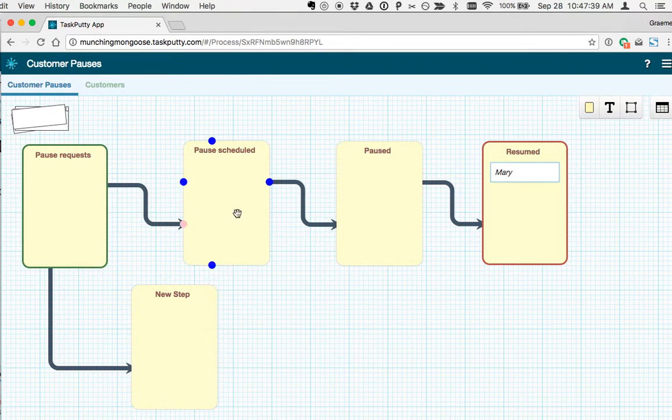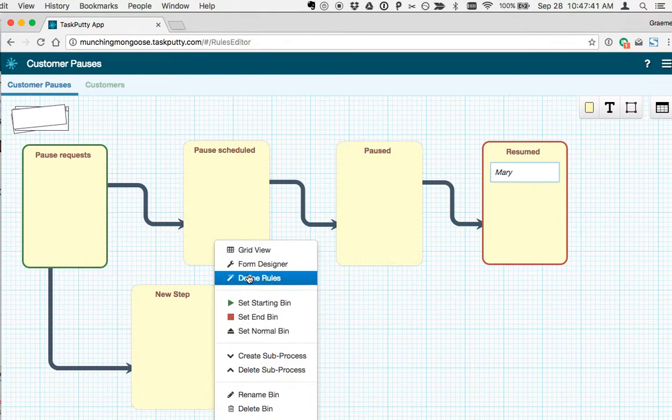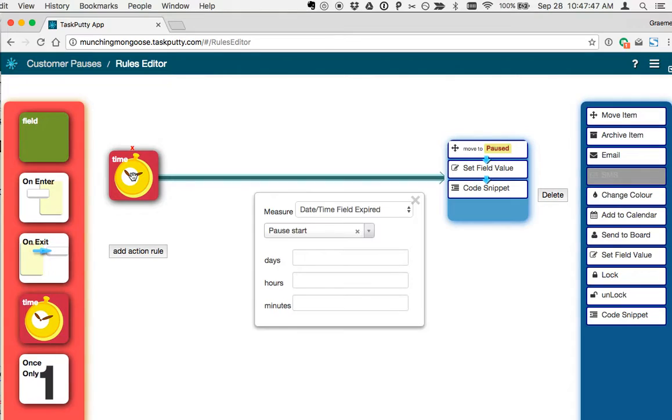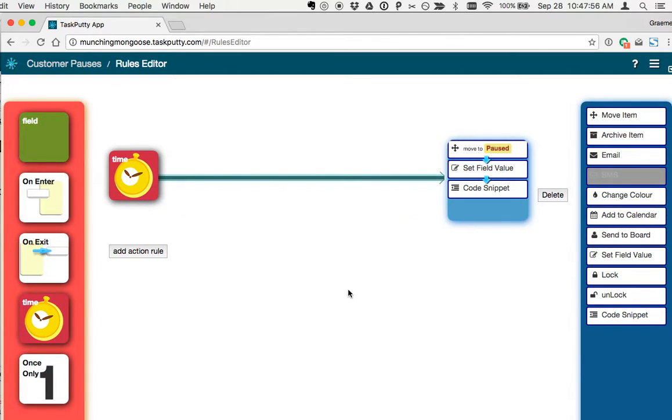So if I go onto this pause scheduled step and I say define rules, you can see we've got a way to make rules. This thing is kicked off by a timer rule, which basically says when the pause start field is triggered. So when it's time for the pause to start, we execute this series of actions. Move it to paused and set that field value to inactive.